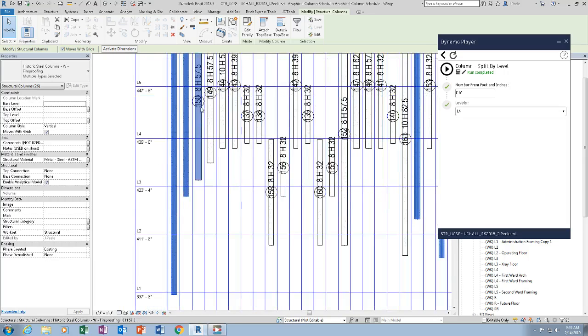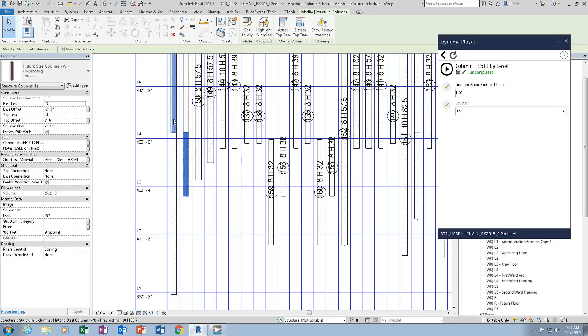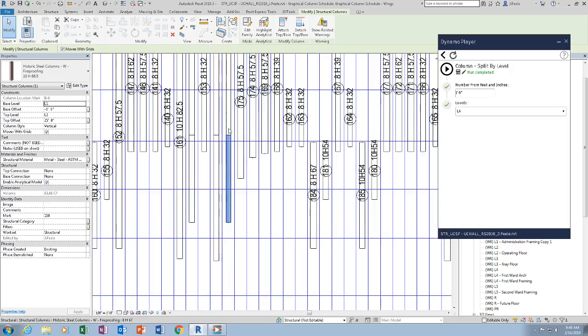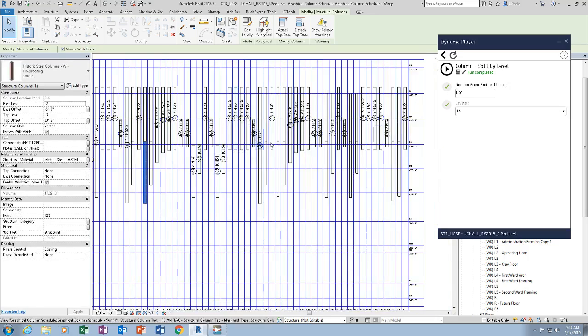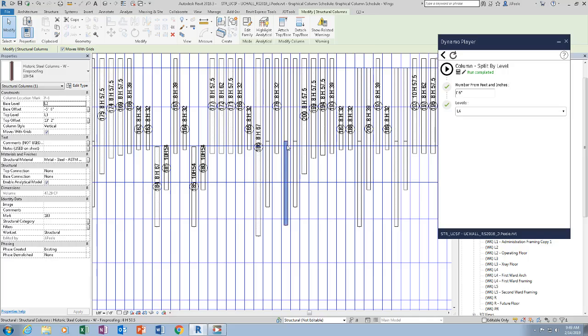And so there you have it. It's now split into 2 columns at that level. I just did it for all the split columns and the wings. And so you can see how that can kind of speed up the process a bit.